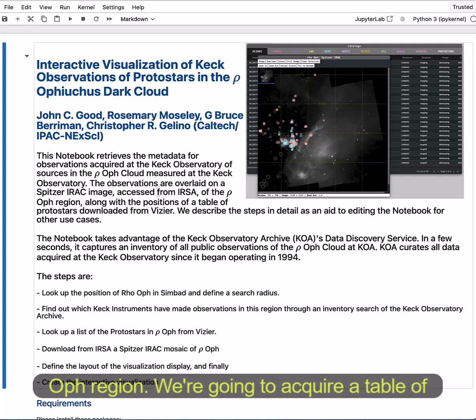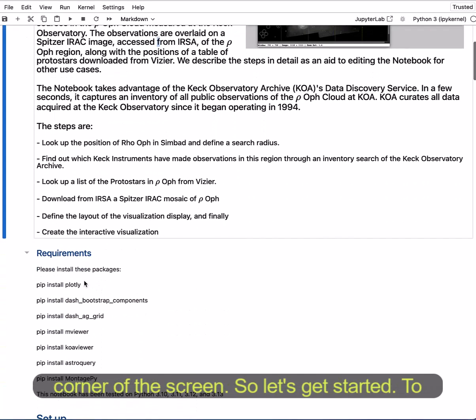Rho Oph region. We're going to acquire a table of protostars from VizieR and then overlay them on a pre-computed Spitzer IRAC mosaic that we acquire from the Infrared Science Archive. The final visualization at the end is going to look like the image at the top right-hand corner of the screen. So let's get started.